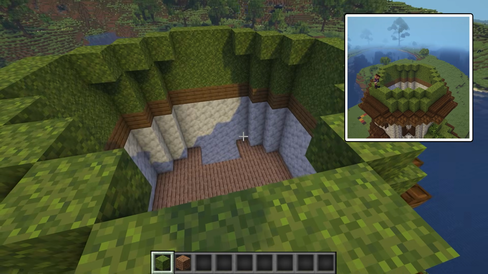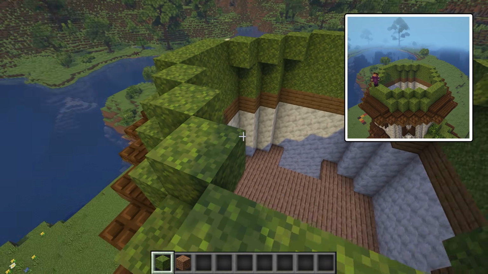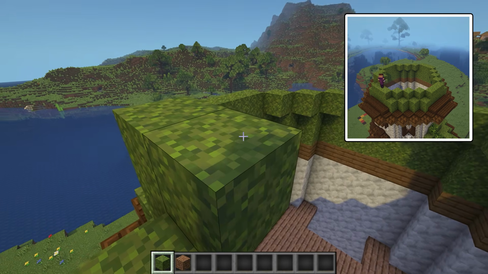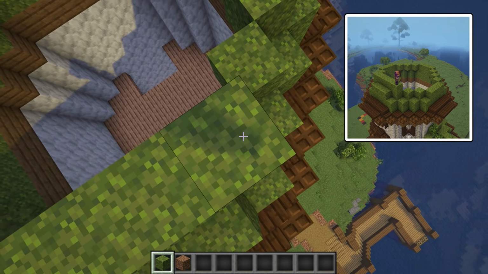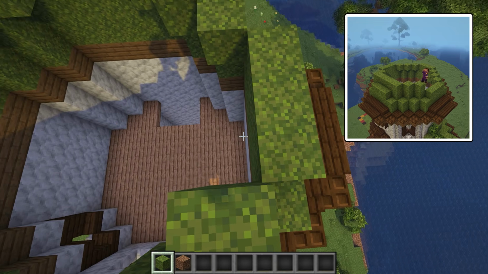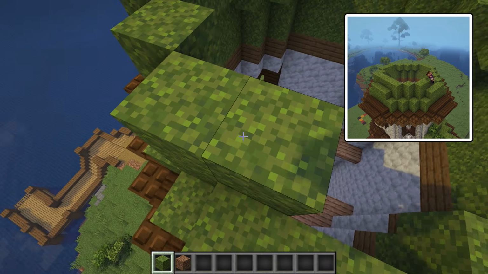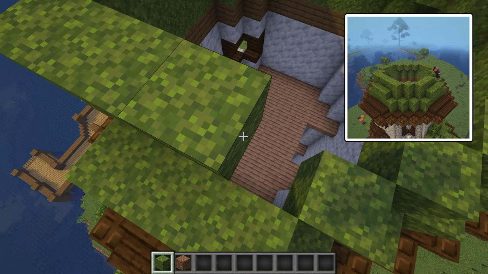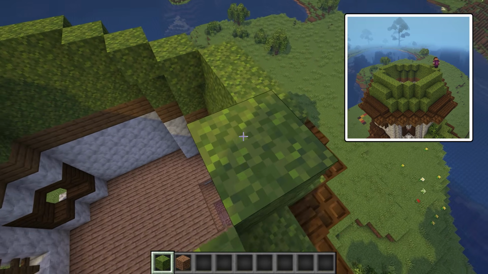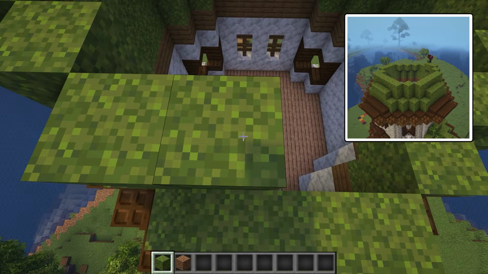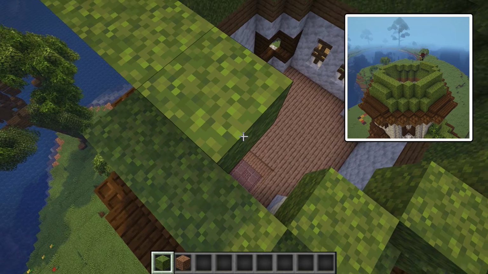There we go. This is our first inward section. Then we're just gonna place a line of 5 moss right here. A corner 1 and then 5 moss like so again. And like this, 5 blocks. 1 here in the middle, then 5 blocks right here.